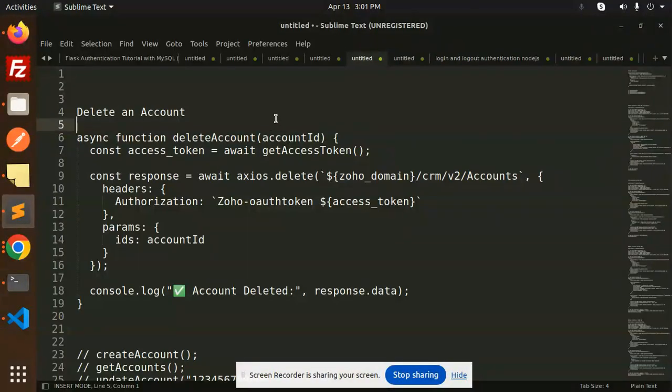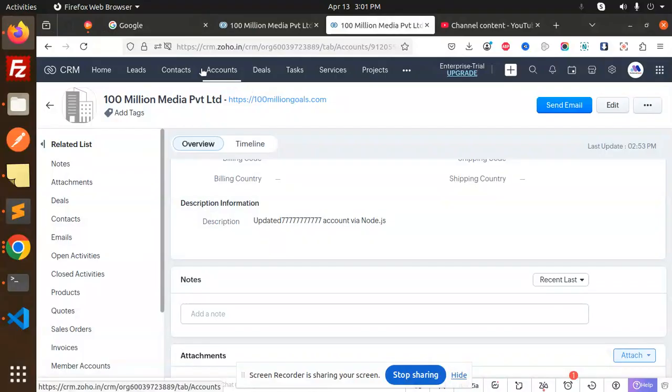Today we are going to learn how to delete an account in Zoho CRM via Node.js API.